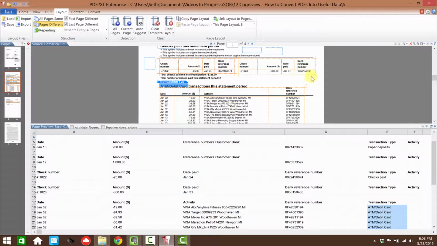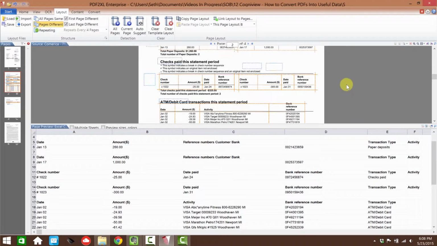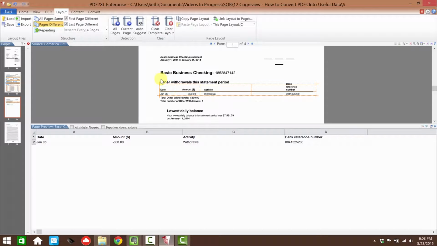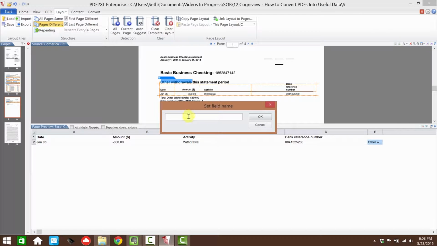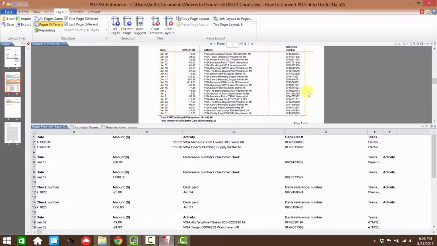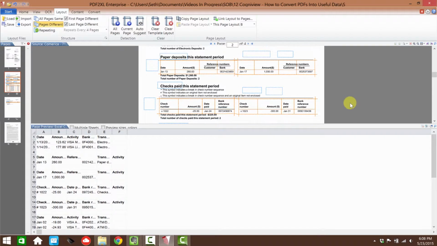Boom, this one already has an activity field. All right, just scrolling up, making sure everything still looks good. It's kind of fun, actually. At least I think it is, but I'm weird. And then other withdrawals is going to need its transaction type. Okay, I think we are ready for the last phase of this.